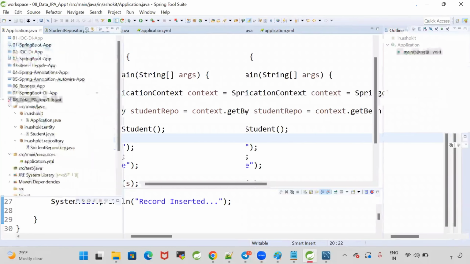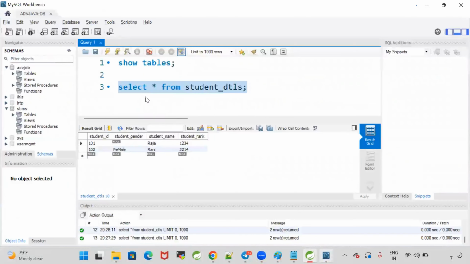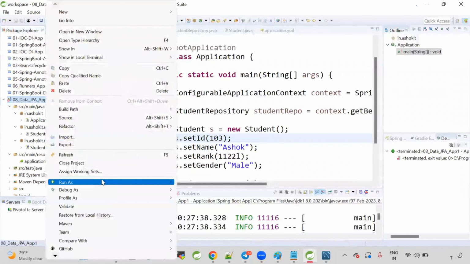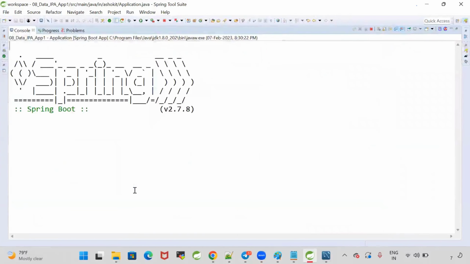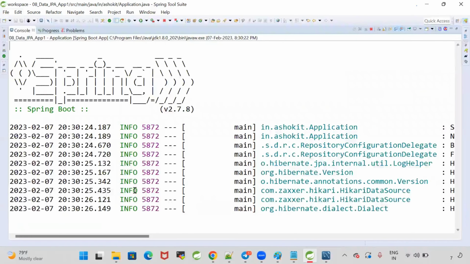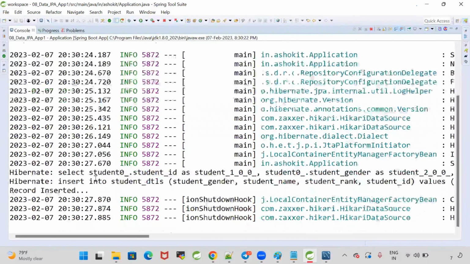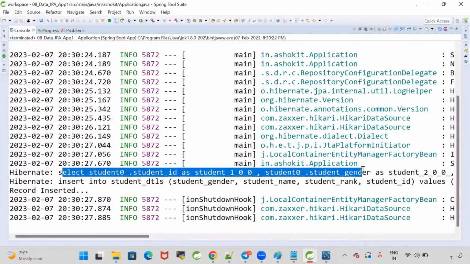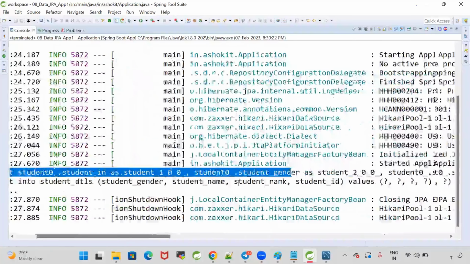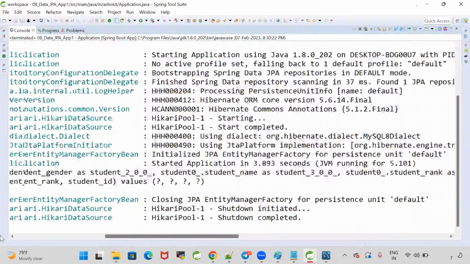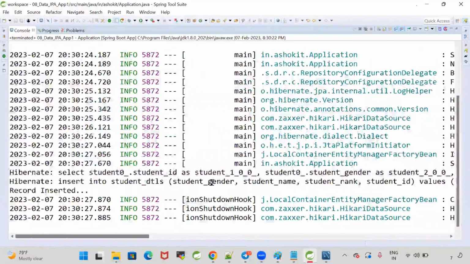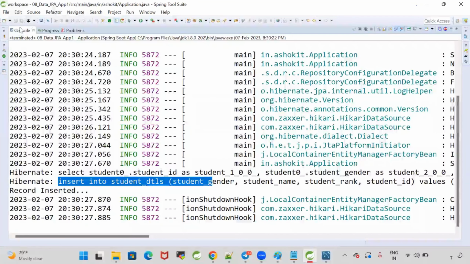All right, run this. Check in the database first: select star from student details. No record is available with 103. Run this program as a Java Spring Boot application. See the console and the queries it is executing. First, a select query to identify the record based on the given primary key value. The record is not available, so it executes an insert query and inserts the data.